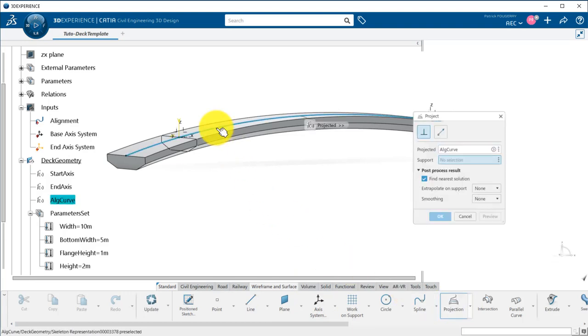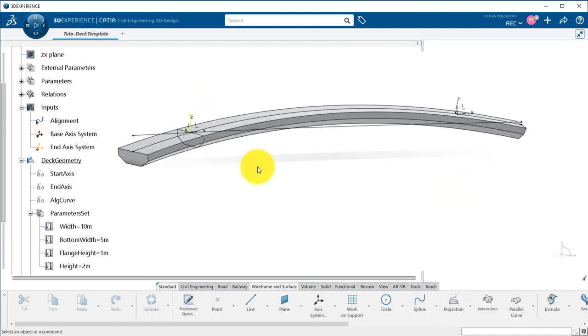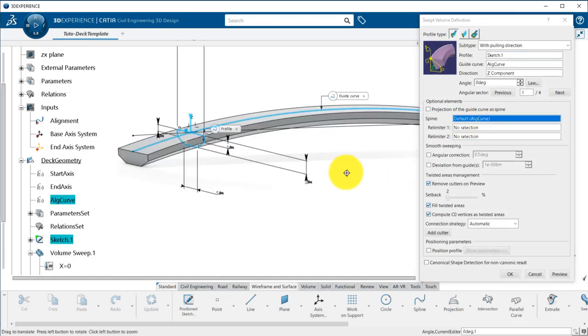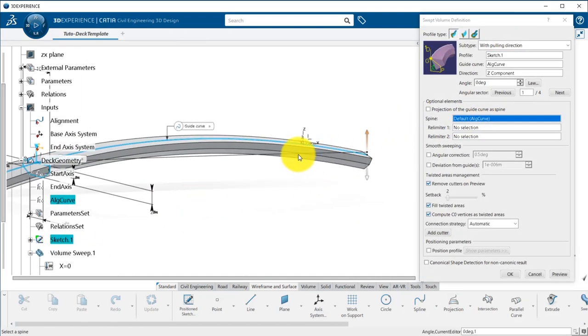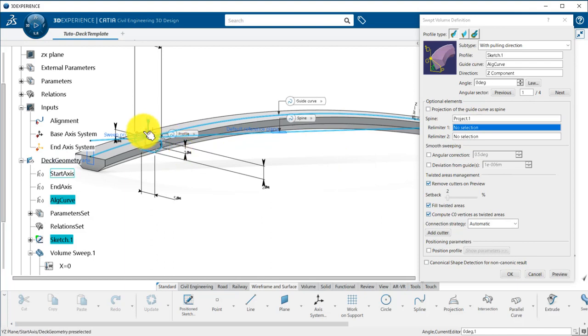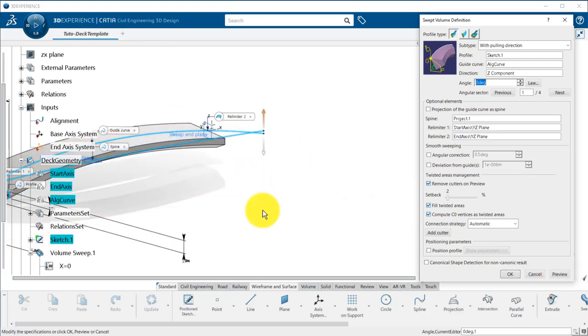We do not want this to happen, so we will add a spine to the sweep. To create the spine, I project the alignment on a horizontal plane, here the XY plane of the base axis system. I set it as the spine and relimit the volume sweep by my two-axis system. Notice that now the end face is vertical.